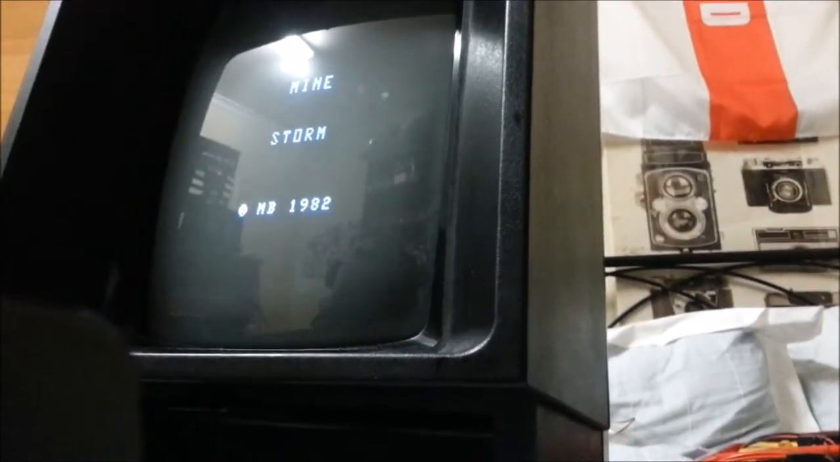game of Mindstorm, as that should be mandatory.